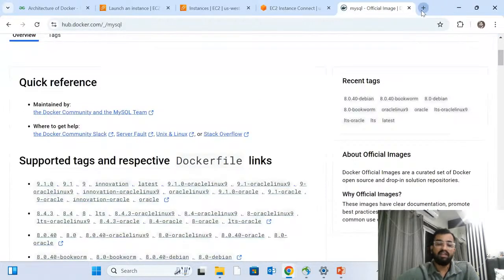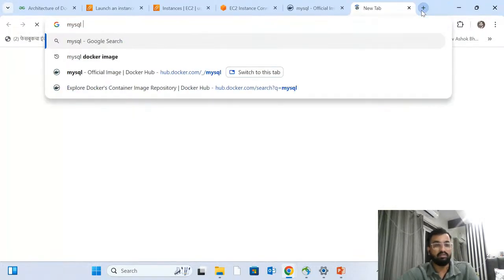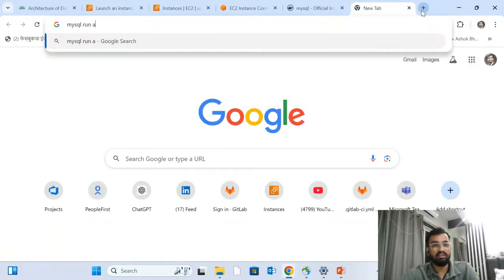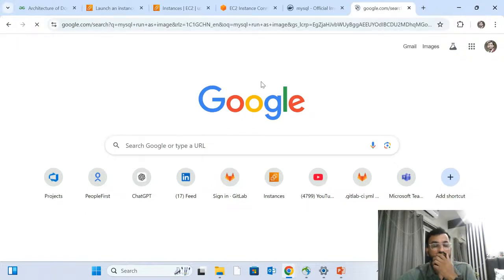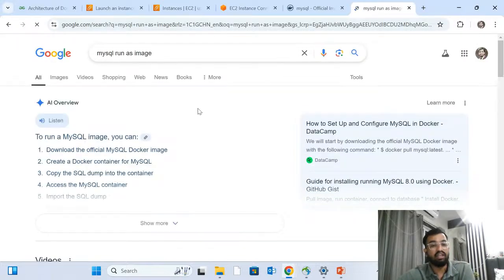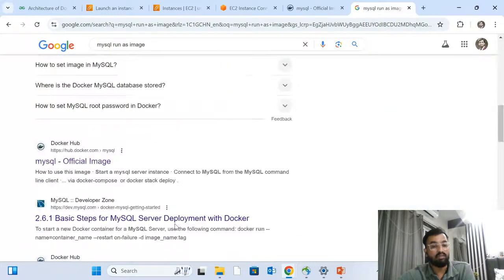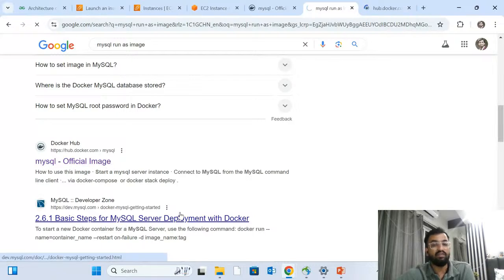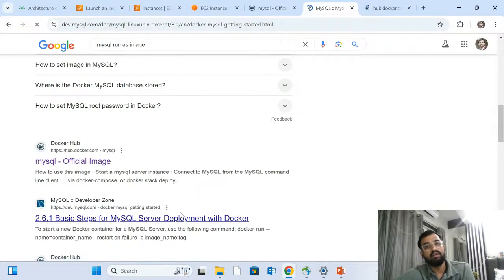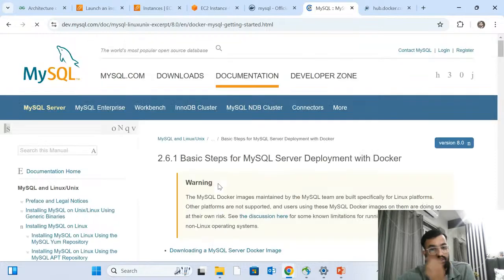तो सर आप माई सिक्वेल के ऑफिशियल डॉक्यूमेंट पे भी जा सकते हो, MySQL run as image. Okay, if you search this you will get an idea how to run MySQL as an image. Okay, so आप यहाँ से भी रन कर सकते हैं या फिर बेसिक स्टेप्स जो MySQL के ऑफिशियल वेबसाइट है वहां से you will get an instance how to run the image.